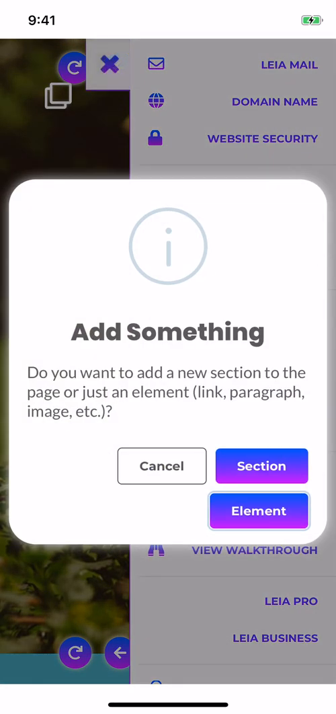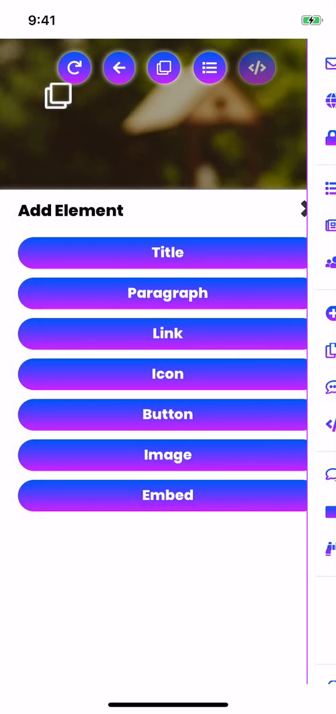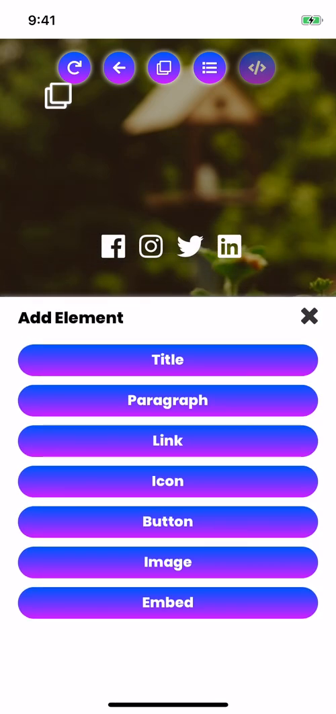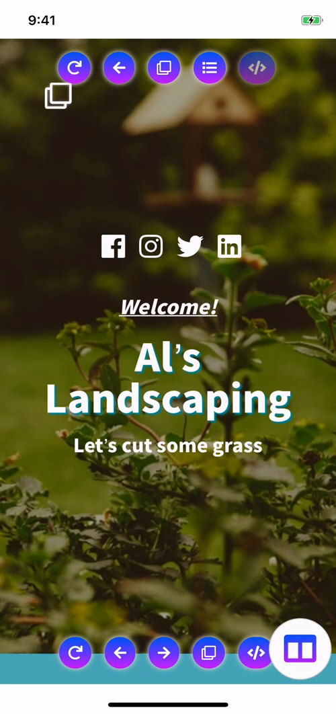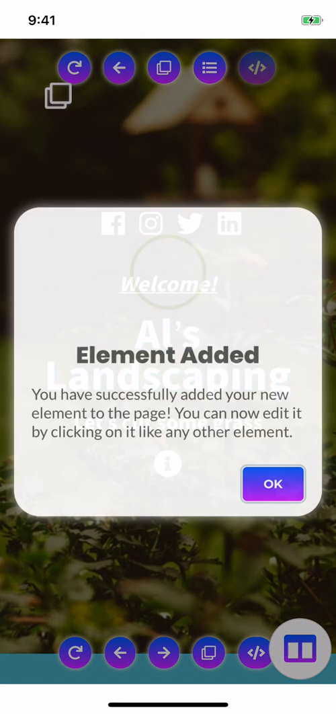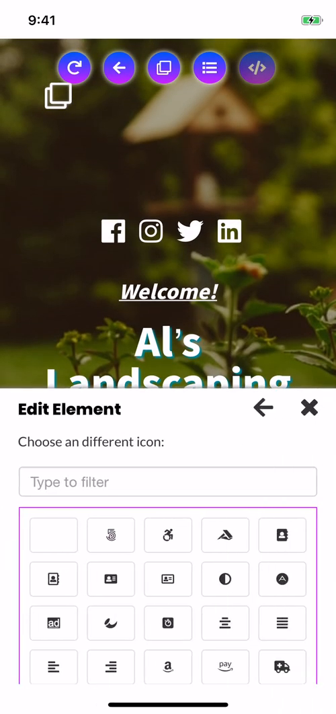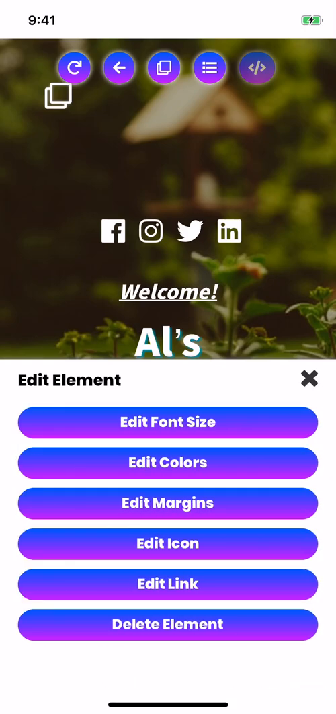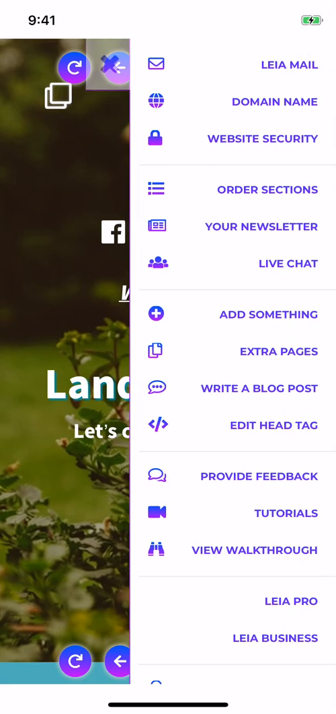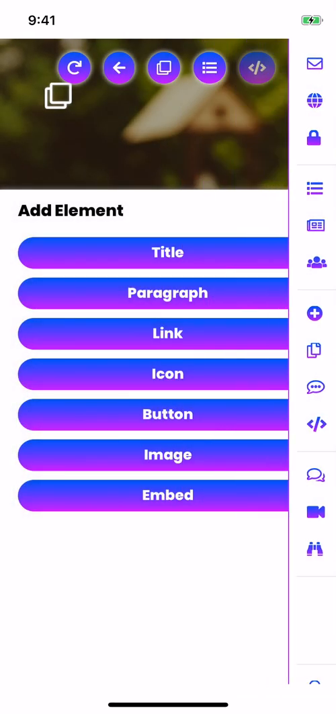You have options to get a paragraph. You can get a link. Those are going to act similar to the title. Icon. You can get your icon. Let's say we want to put it underneath our slogan. We're going to tap on "Let's cut some grass." We'll tap there, and there is our new icon that we can edit. We can give it a new icon if we want. We can also get rid of it. Again, most of these are going to act similar.